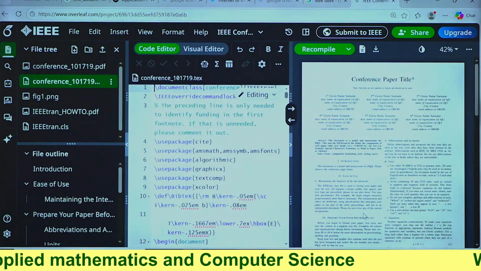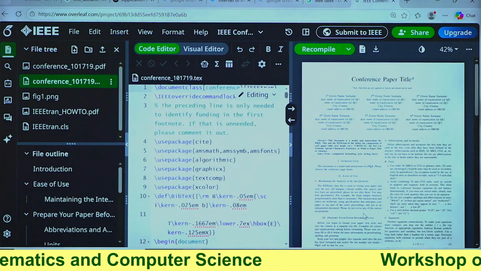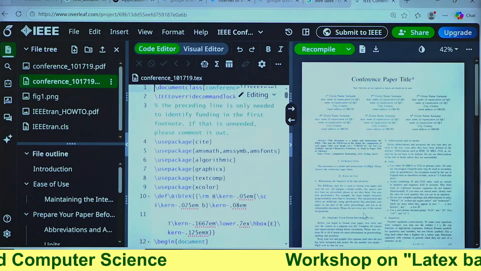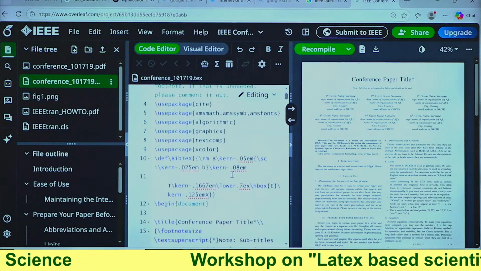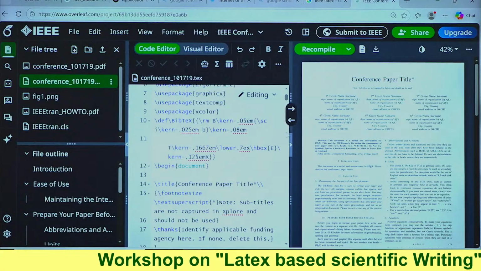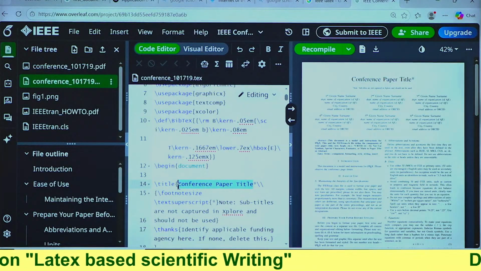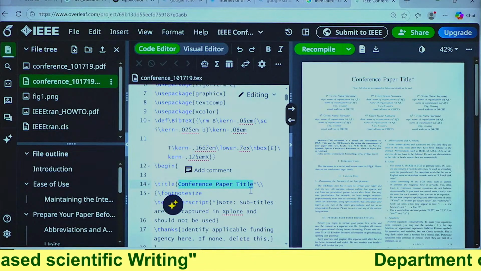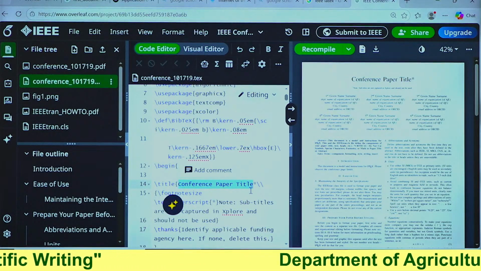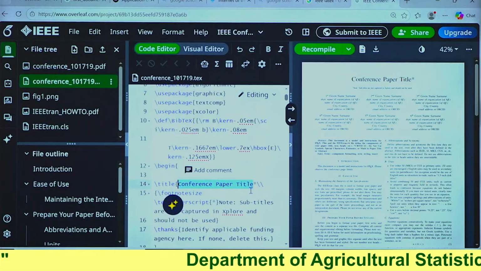You don't need to type the commands. That's why no importance is given to commands. Your job is to just replace the text wherever it is. Now conference paper title, where do you find this? Exactly here. Now instead of this you have to give your title, yield in agriculture. Fine, you have to give the name.